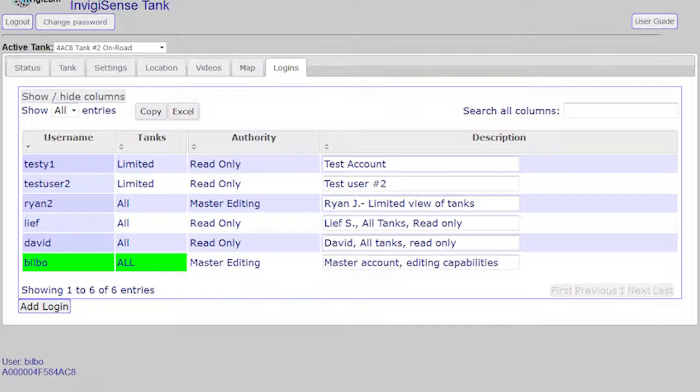Now we introduce the Logins tab. The Logins tab is only available if your account has editing permissions. In the Logins tab, the first thing that you'll see is a list of usernames indicating all of the users that have access to the tanks for your customers.